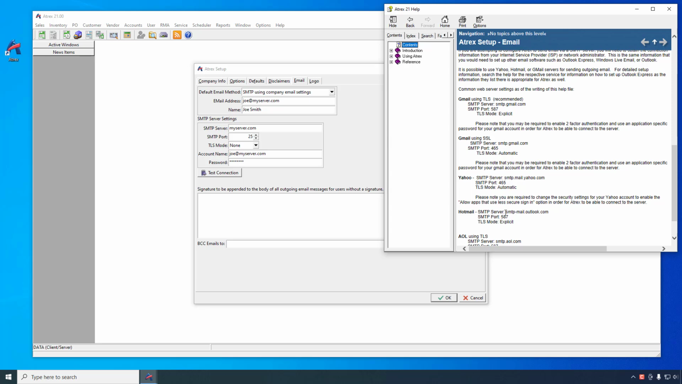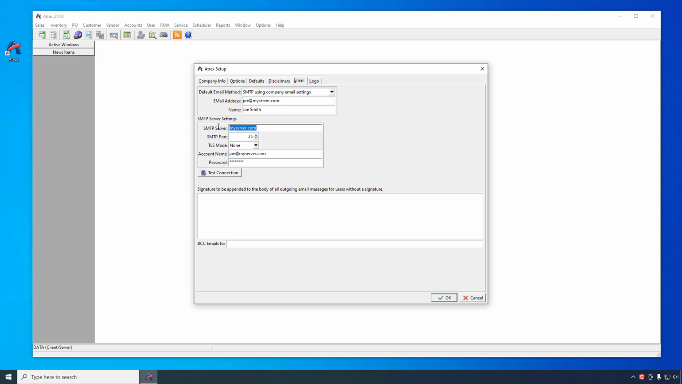Gmail is currently the most widely used email service provider, so let's take a look at how to set up Atrex to use a Gmail account, as there are some additional steps required to use Gmail from a program such as Atrex. Enter the server information for Gmail along with your Gmail account and password, then click the Test Connection button.